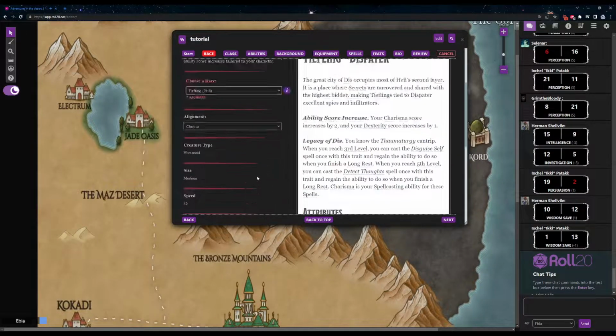Now, for alignment, it's basically telling you, hey, are you good? Are you evil? Are you neutral? What kind of good are you? What kind of neutral? And what kind of evil are you? I personally don't really do the alignment system, so I typically go with neutral. I find it also a little bit more flexible.